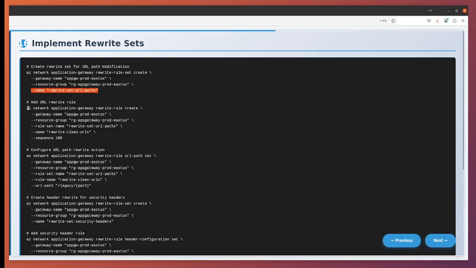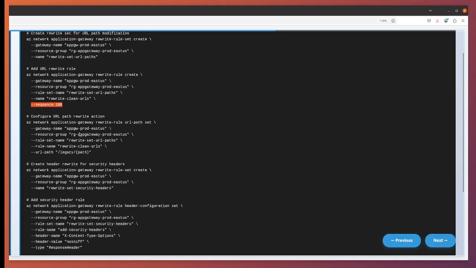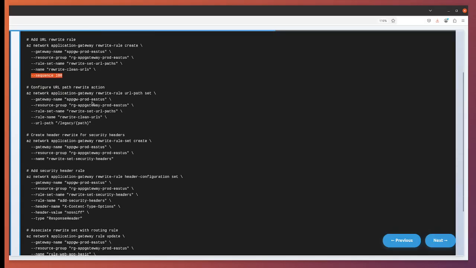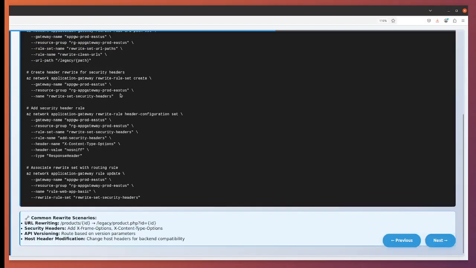The az network application-gateway rewrite-rule create command adds a specific rewrite rule to the set. The parameter rule-set-name rewrite-set-url-paths specifies which set to add to. The parameter name rewrite-clean-urls names this specific rule. The parameter sequence 100 sets the execution order. Lower numbers execute first.